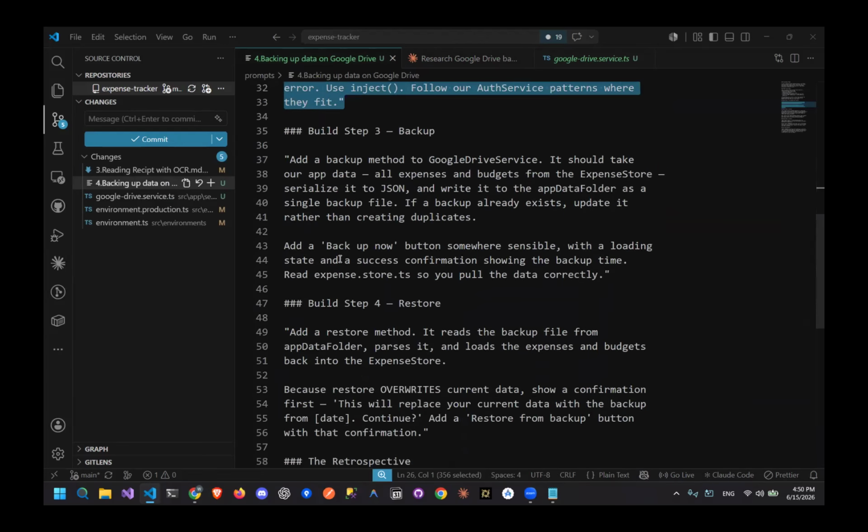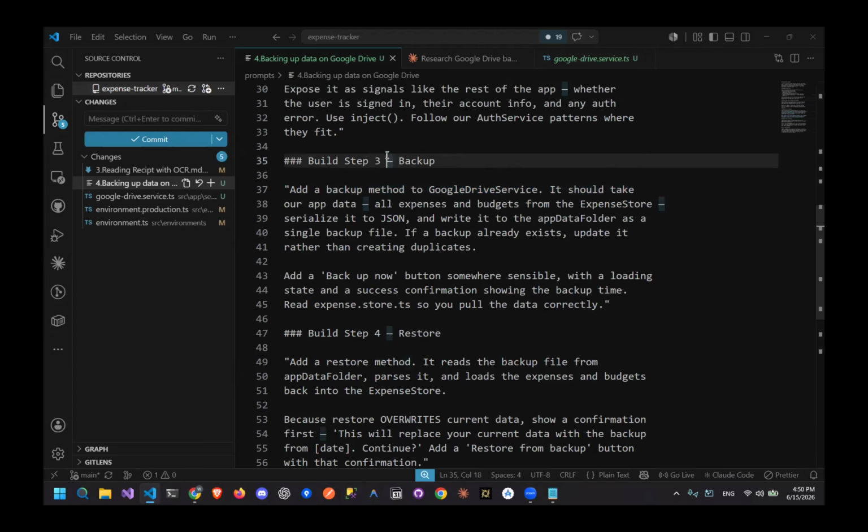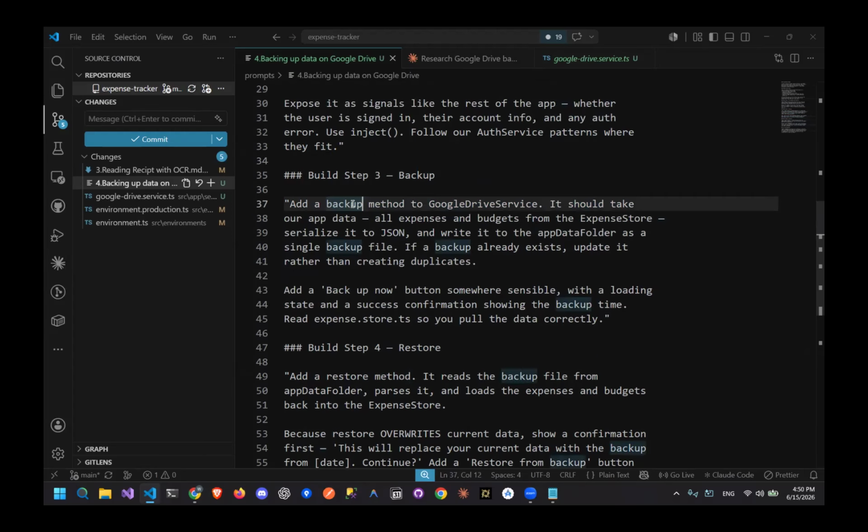So add a backup button somewhere. Instead of somewhere, I am going to ask, let's say, add a backup method to the Google Drive. It should take our app data, all expense and budget from the expense, serialize it to the JSON, backup to the Drive as a single backup file. If a backup already exists, update it. Add a backup now button. Somewhere sensible.